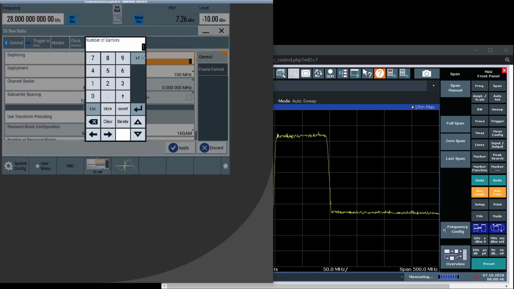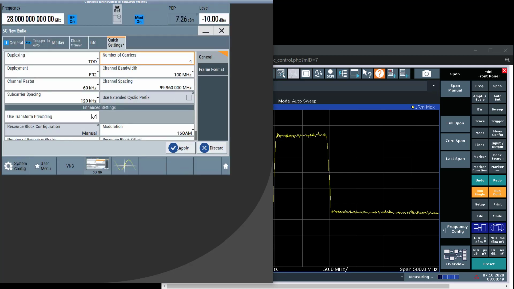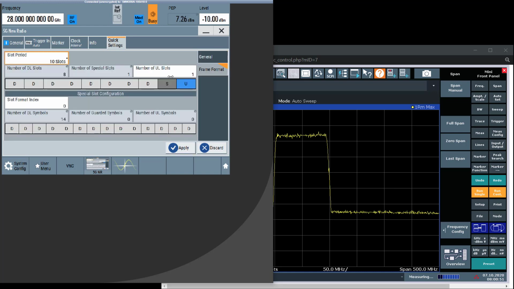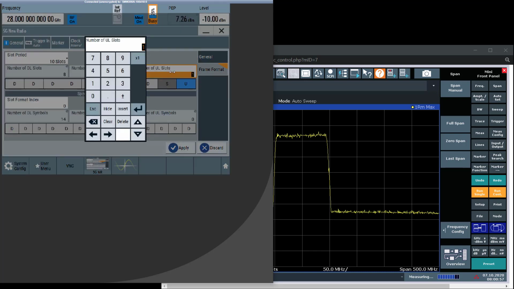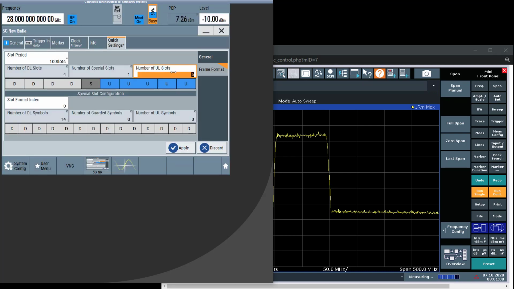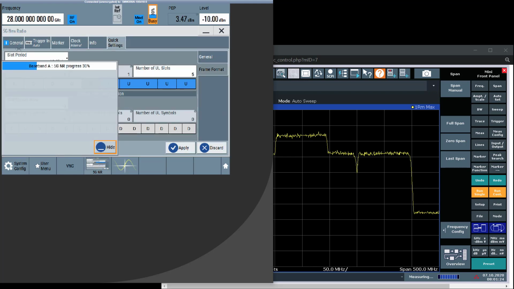But I'm more interested in doing four component carriers aggregated together. And I also want to do this with a slightly higher repetition. So we have a symmetric channel. The first half of each subframe is going to be reserved for the downlink in the first five slots, and the second five slots reserved for uplink. Okay, so we're generating that signal.